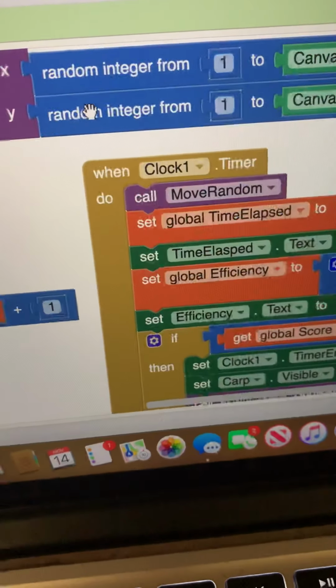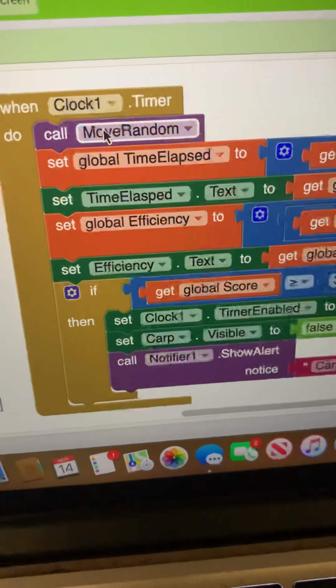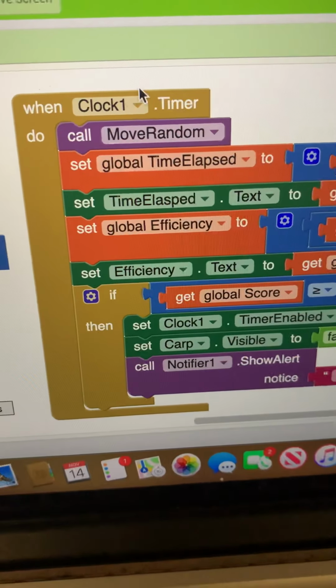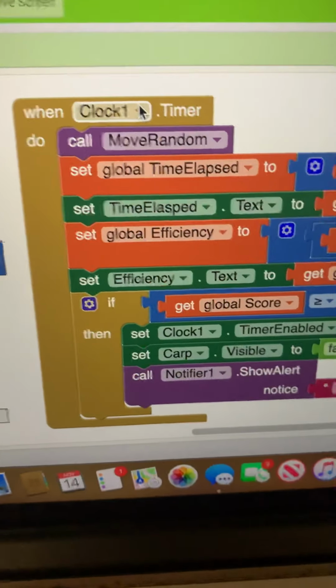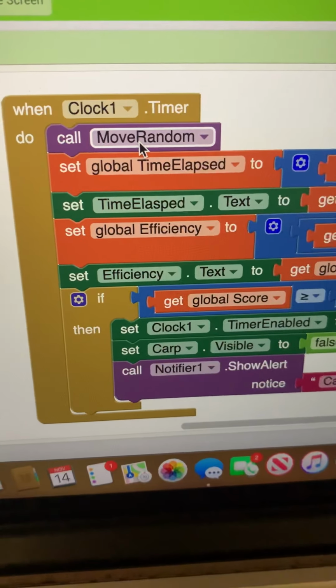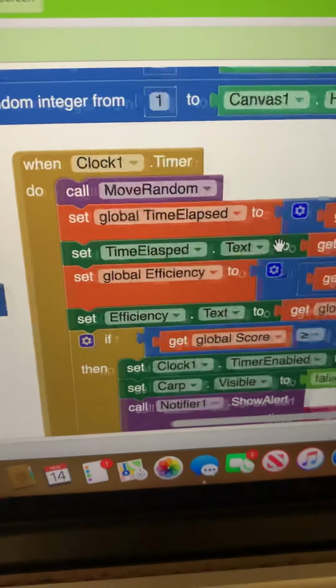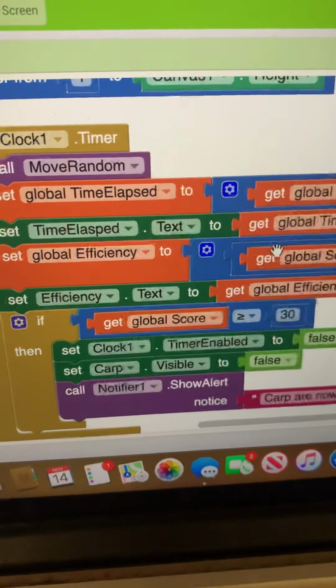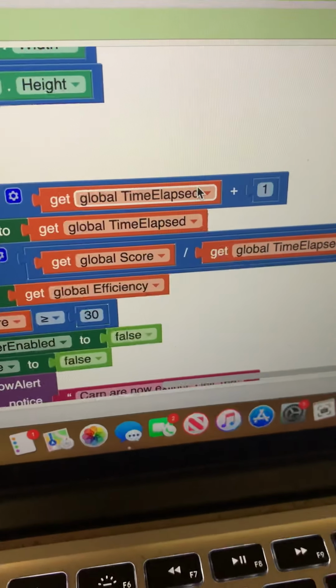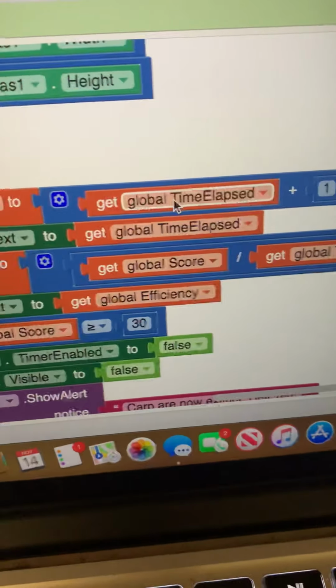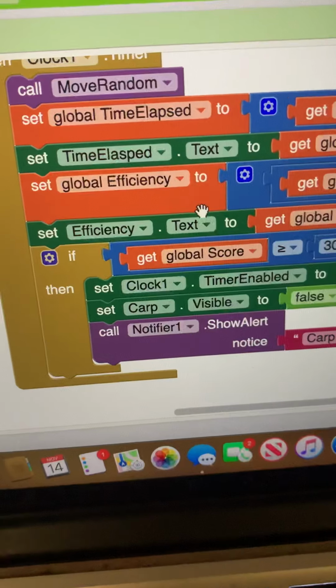And then this is the clock part. Every time the clock ticks, so every second, it's going to move to a random space. That's this. And then the time elapsed will add 1 every second. So that is just ticking seconds.